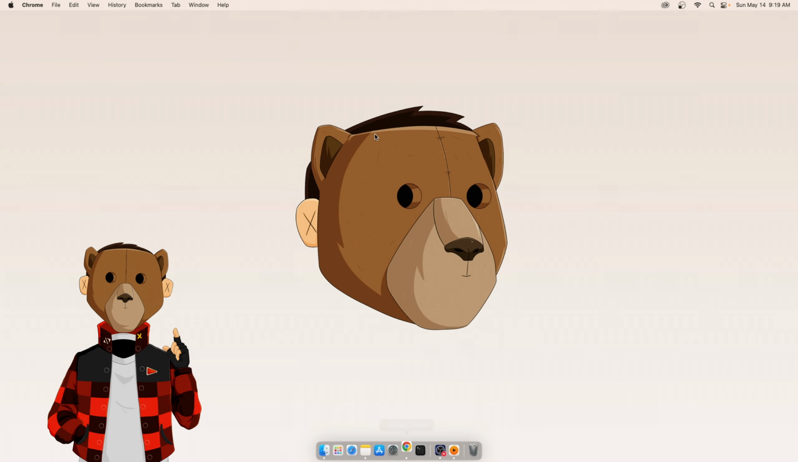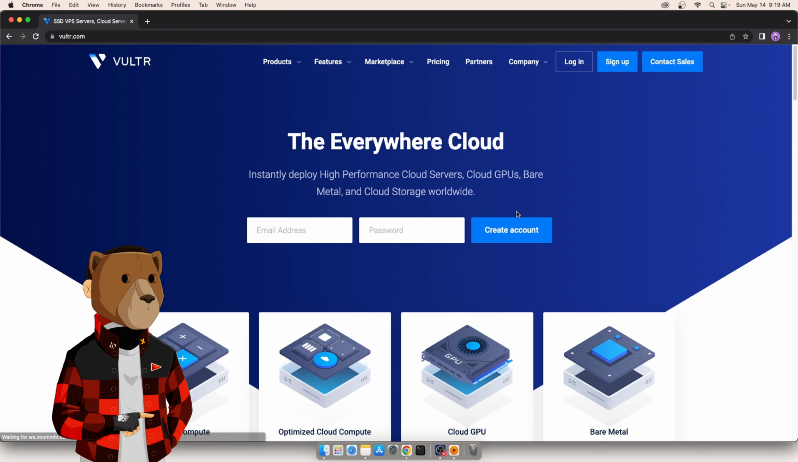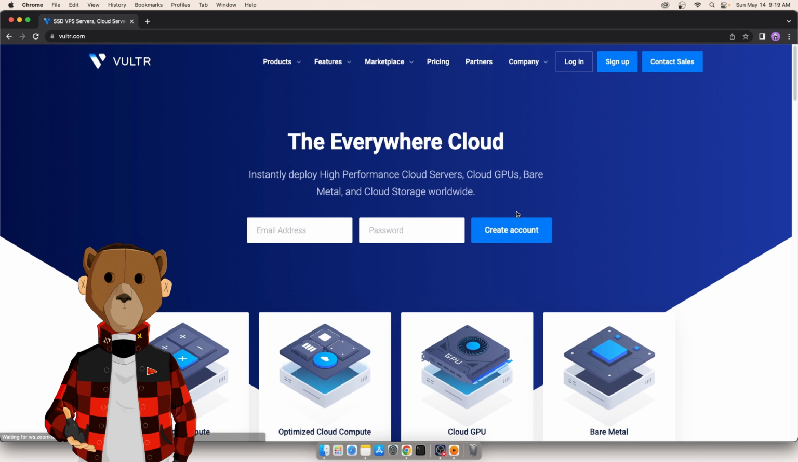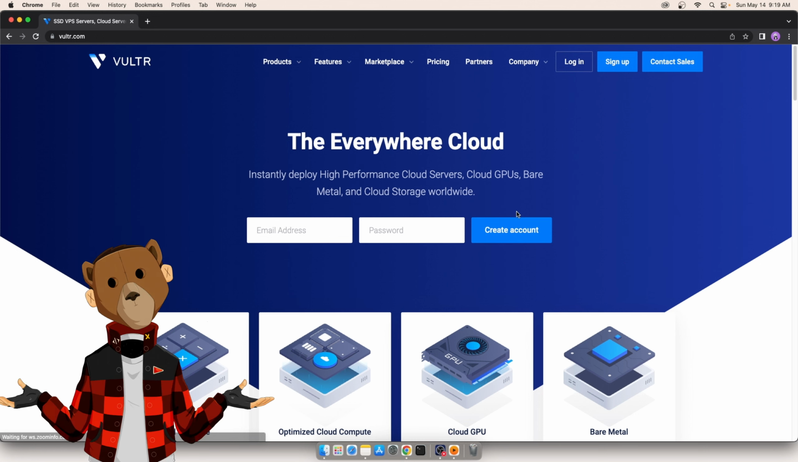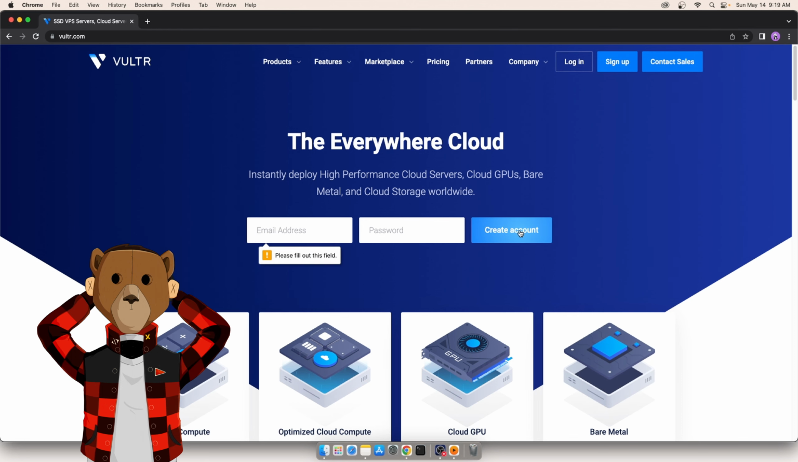To get started, go to vultr.com and create an account if you don't already have one. As I mentioned earlier, Vultr is my preferred service provider, but feel free to use any other provider if you don't want to use Vultr. Also, if you have Linux installed on your computer locally, you can still follow along with this tutorial for setting up your local development environment.